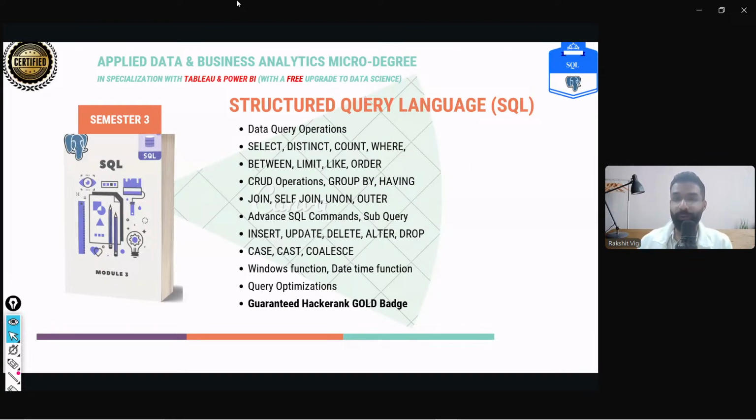We will also download and install a professional tool called MySQL, on which we are going to practice all the commands like join, self-join, having, group by clause, union clause, subqueries, window functions, views, and so on. And we will also target a guaranteed HackerRank SQL Gold badge under my mentorship, which you can include in the achievement section of your resume also. So end-to-end learning in SQL is also going to get covered over here.